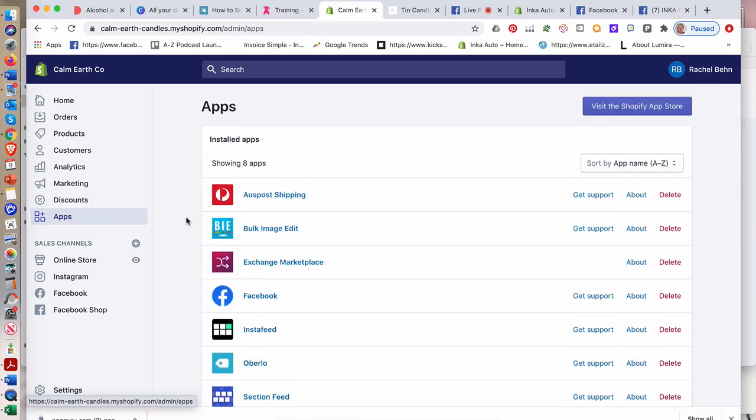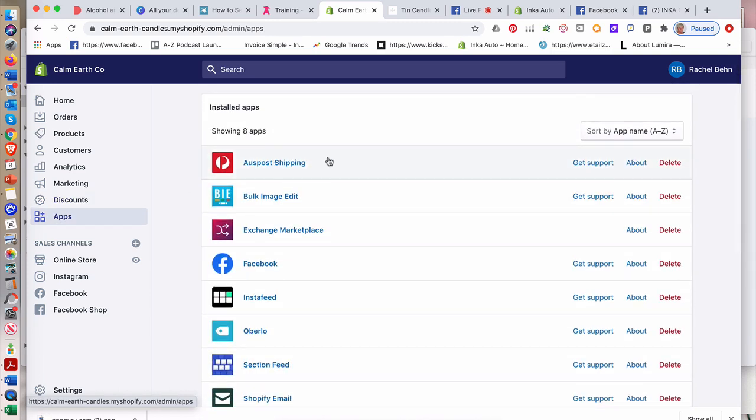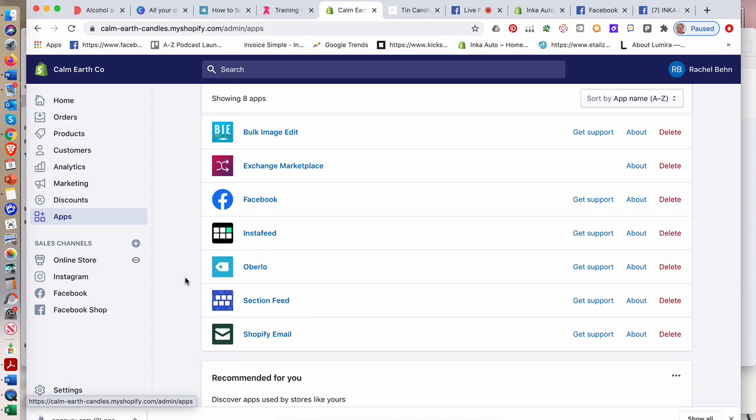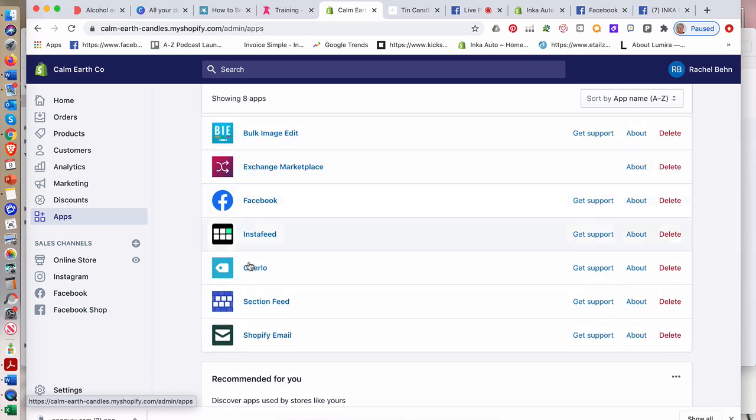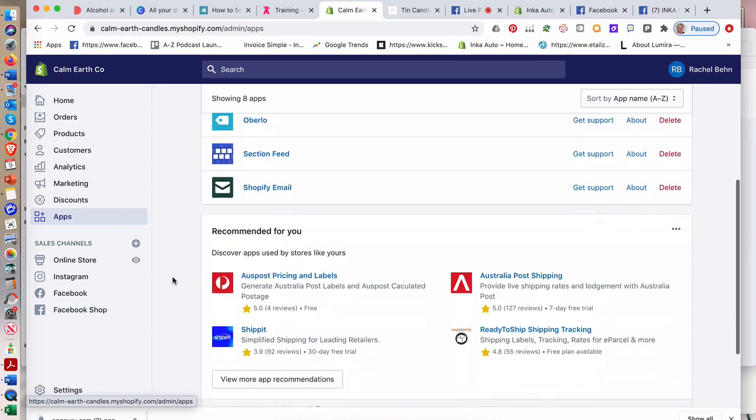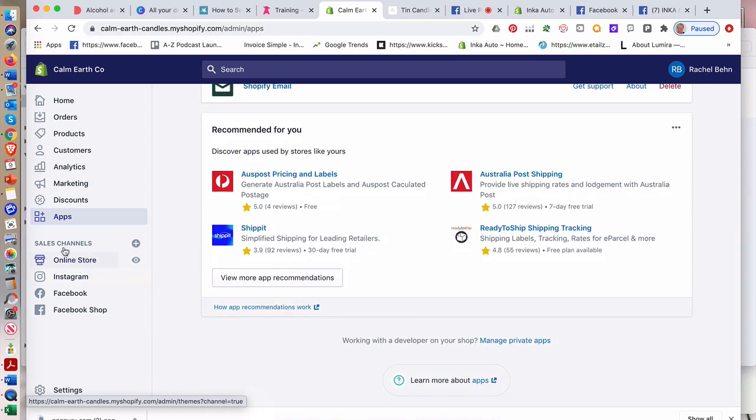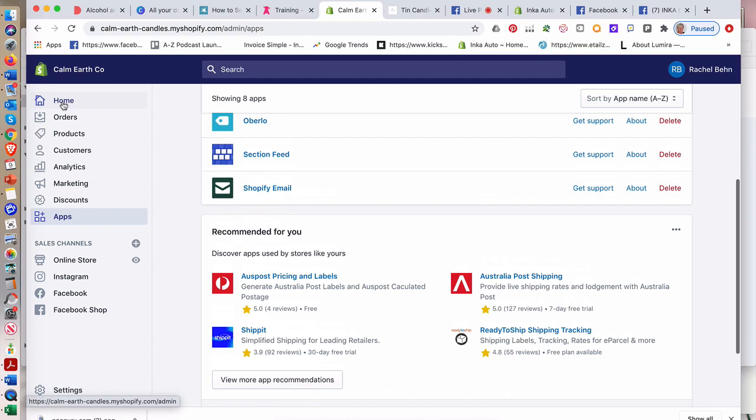And in here's where your apps are. So I have Ozpost shipping, bulk edit image, that's the one I was talking about, which you can use to edit your photos on your Facebook, on your Shopify store. There's a Shopify email which we'll go through. These are all other tutorials that we'll do. So that is basically an introduction to Shopify.